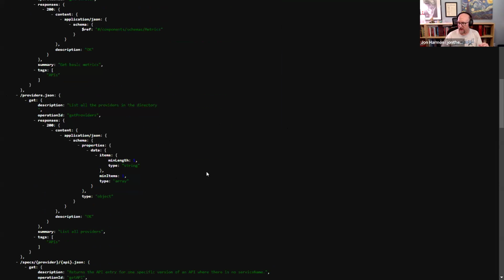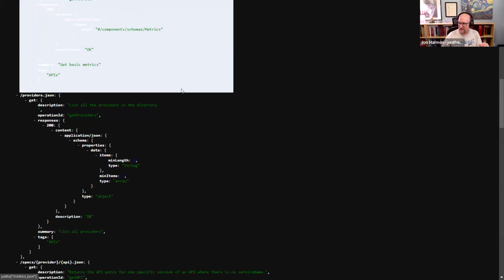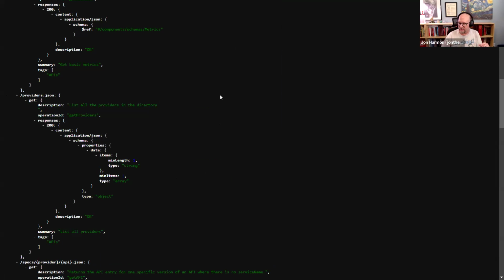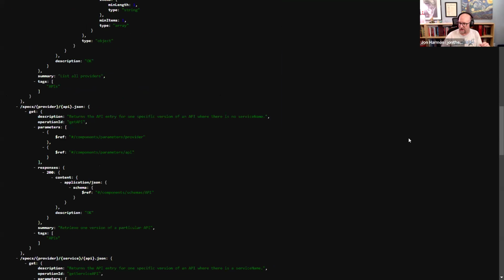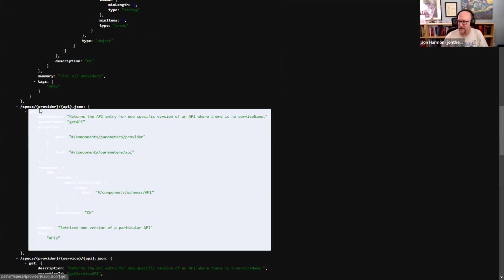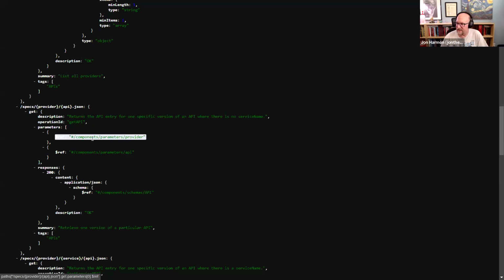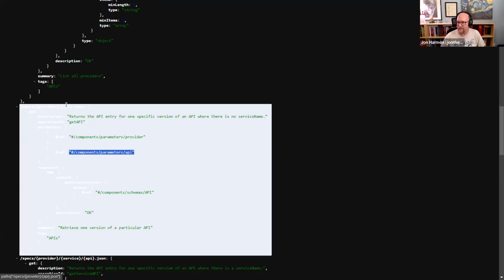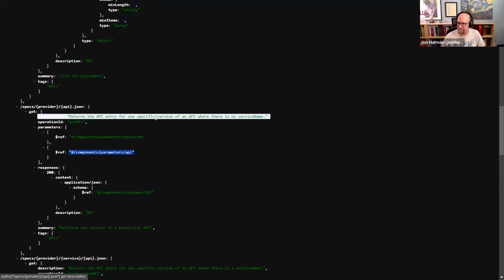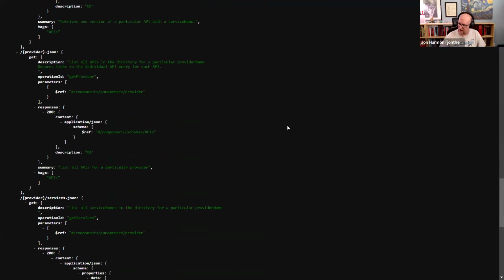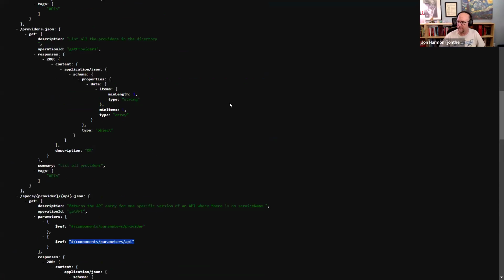So in this provider's API JSON, in this particular path, it just says ref components parameters provider and ref components parameters API. If you're trying to read this particular path and understand it, having those references can be confusing as a human. It's convenient as a computer, but confusing as a human. We'll come back to that in just a moment. There's nothing else we care about in that one.